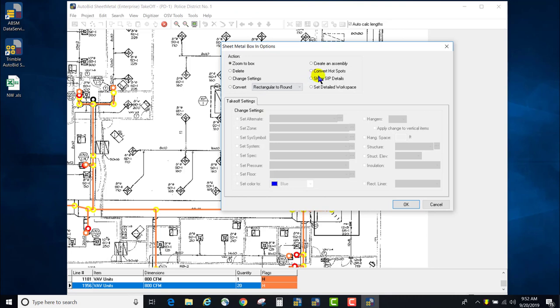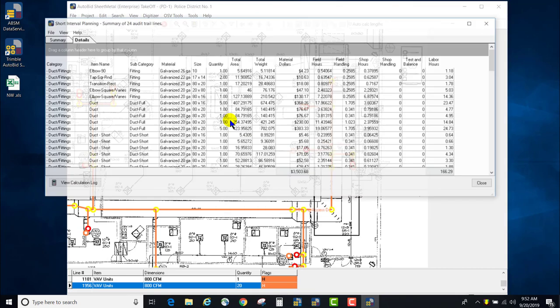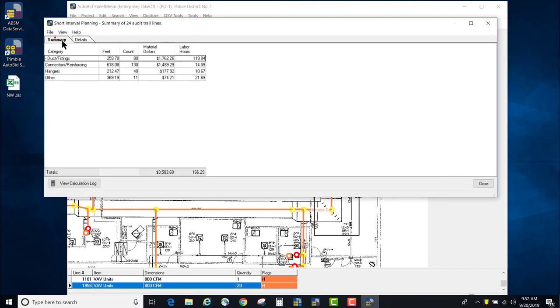And once the box is complete, we get our pop-up window and we have a new radio button, Show SIP Details. We also have the option of excluding or including the items that pass through the box. So I'm using the wall of the mechanical room as the border.